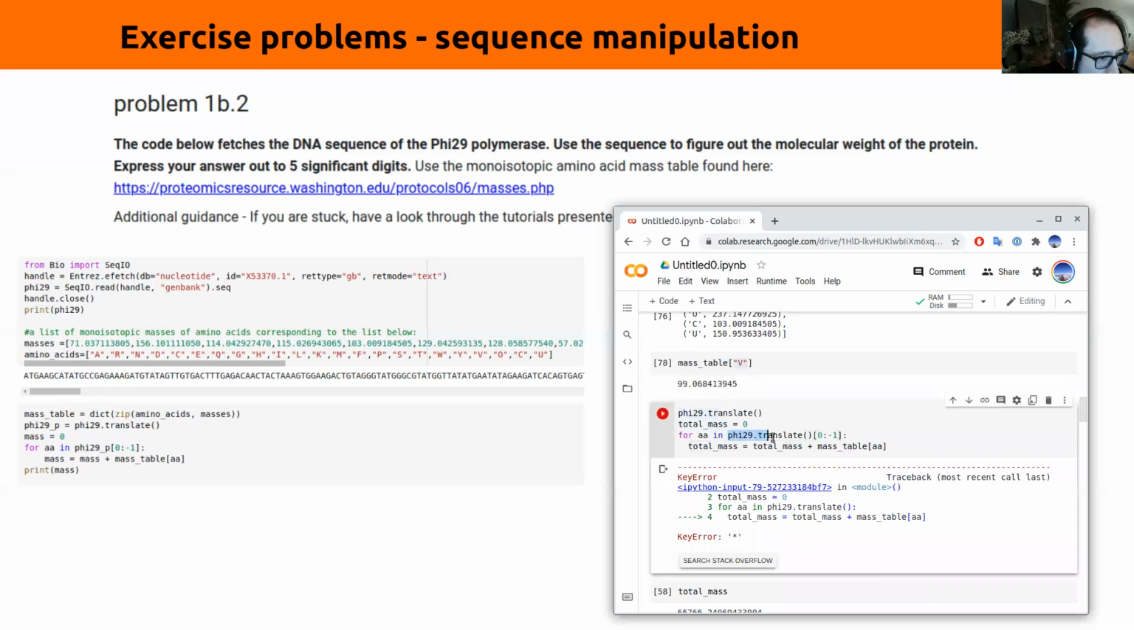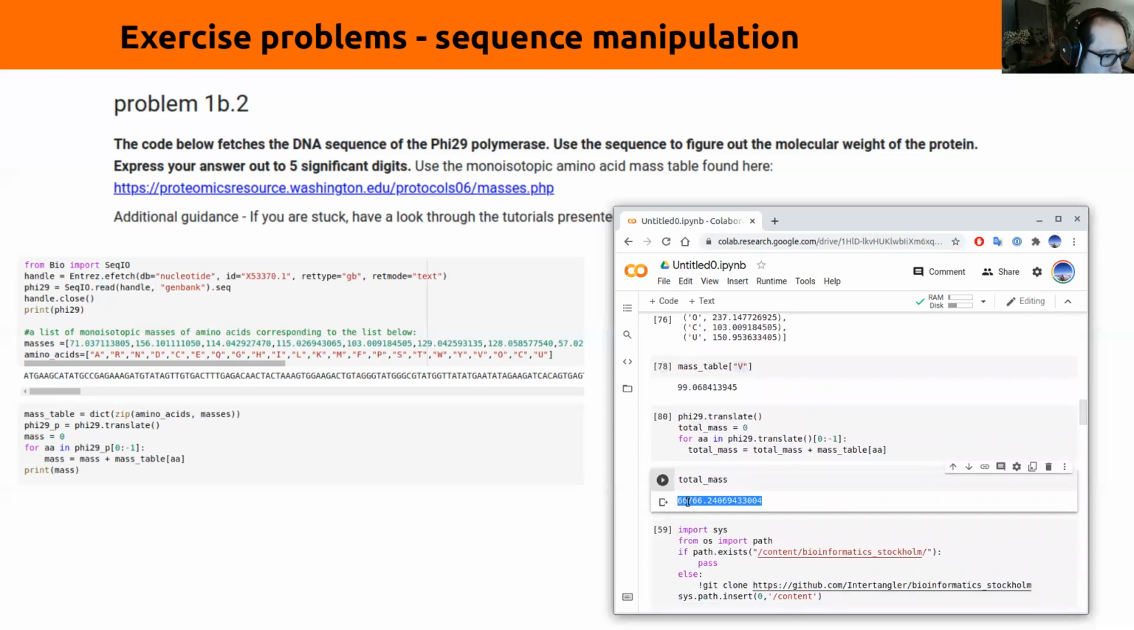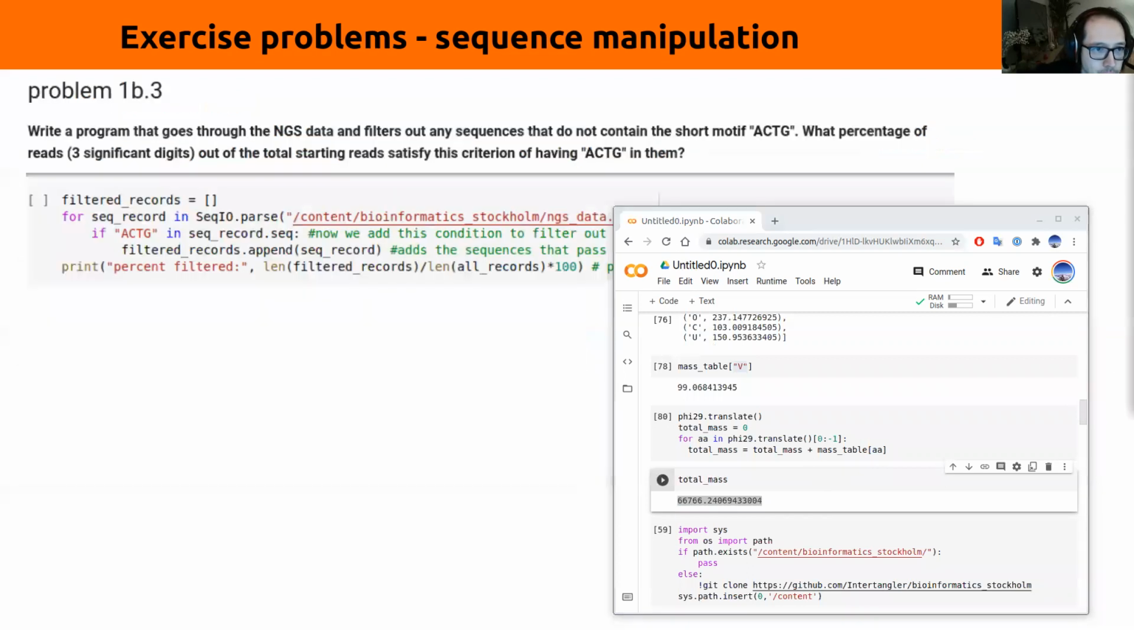So this 529.translate, that object is a sequential object very similar to a string. It's this BioPython sequence. It follows the same indexing rules as strings. So to fetch all items except for the last, we could use the following indexing scheme here, from 0 up to, but not including, -1. And then if we run it again, we see that we get about 67 kilodaltons as our final mass.